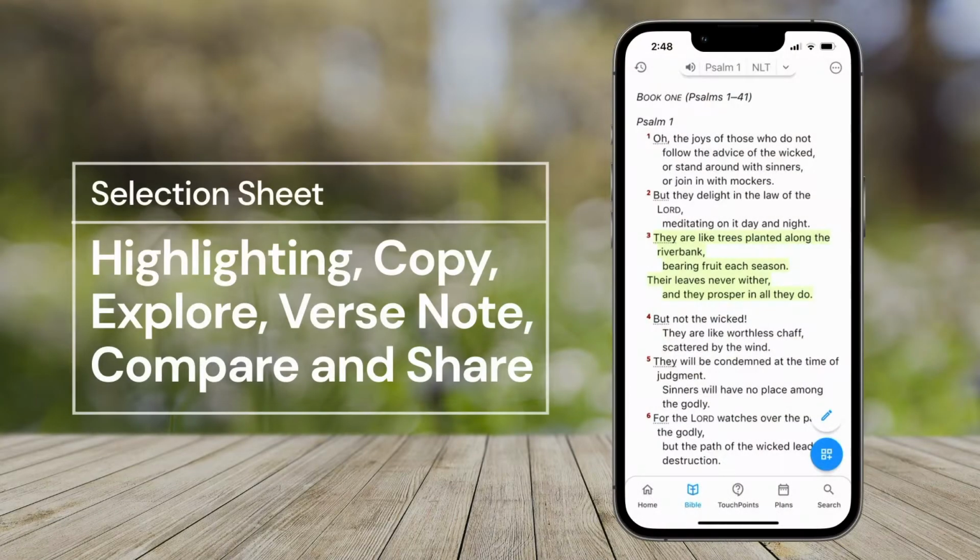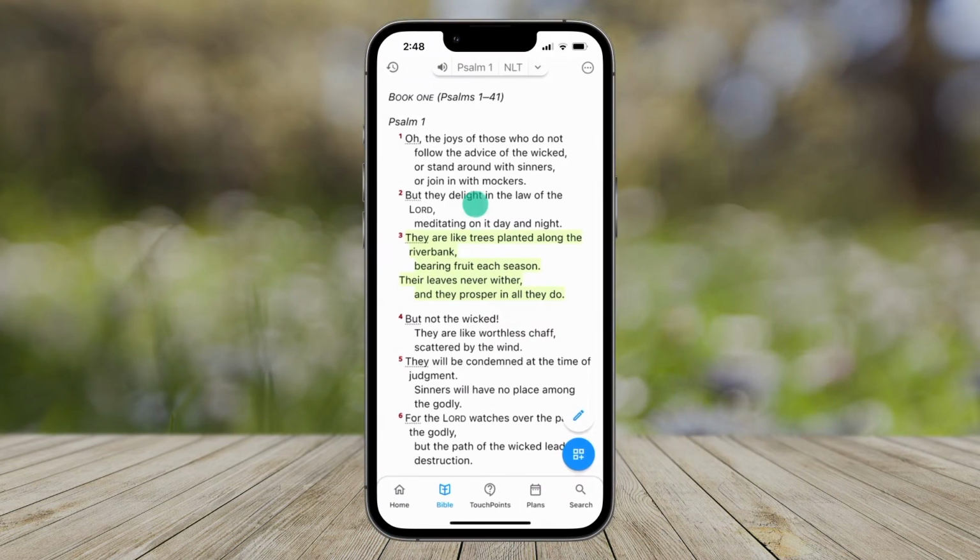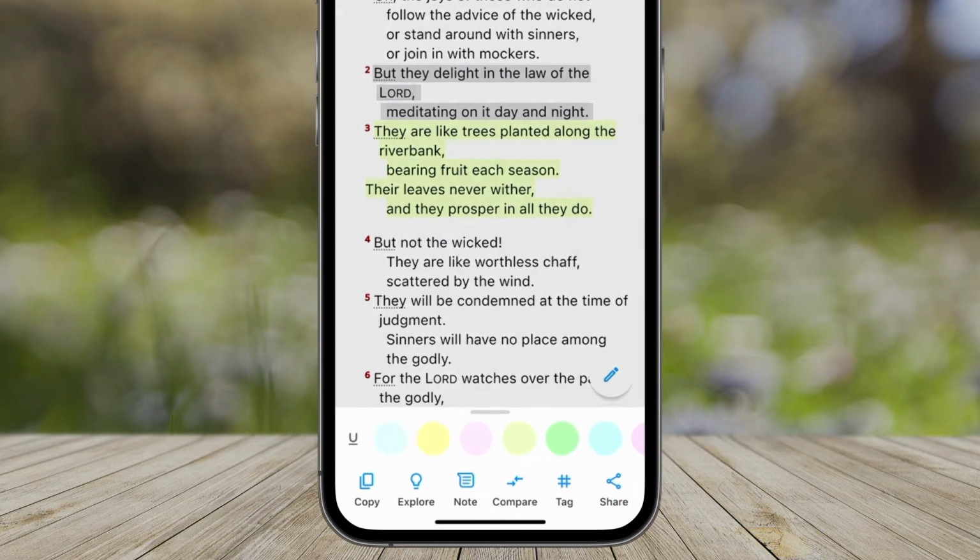One of the new features of Tecarta Bible is the selection sheet. Anytime you tap on a verse, the selection sheet will automatically appear at the bottom of the screen. The selection sheet allows you to highlight, copy, and share verses of the Bible.